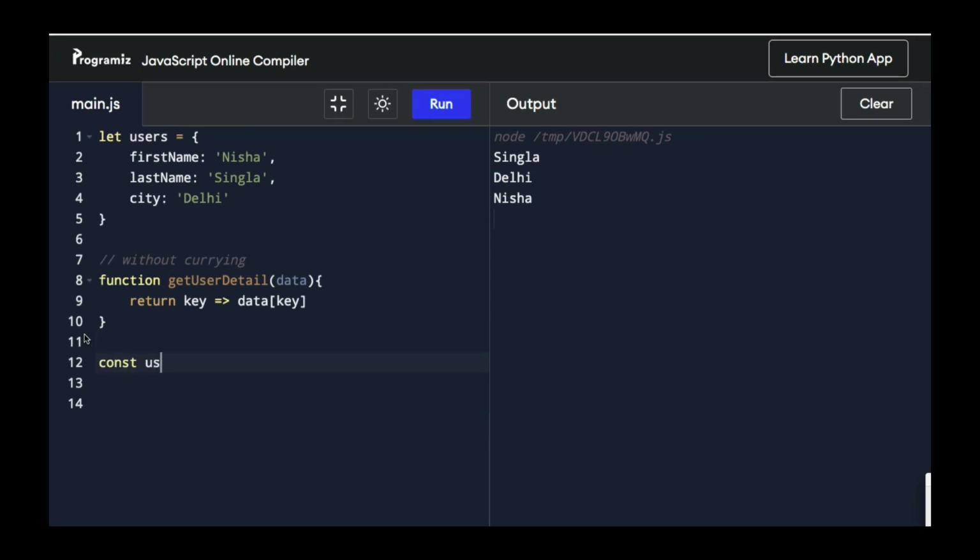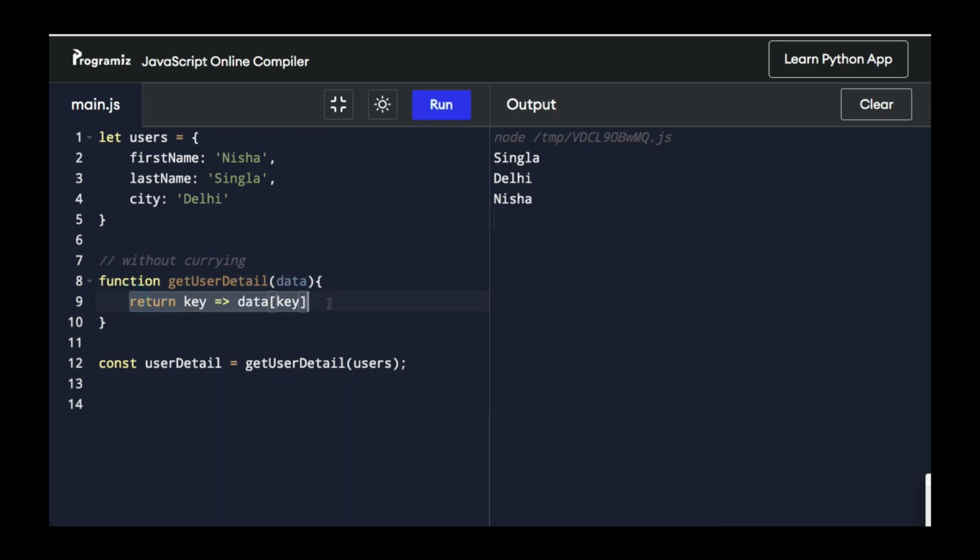So now I will create one variable that will hold the call of this get user detail that will take the object name as the argument. So now when this line executes, it will execute only this one and return this one here. So this is again a function, right? So this user detail will also become a function. So what we can do now, I don't need to call this one again and again. I just can call this user detail that will expect me a key. So whatever key you want to pass, you can call it like this.